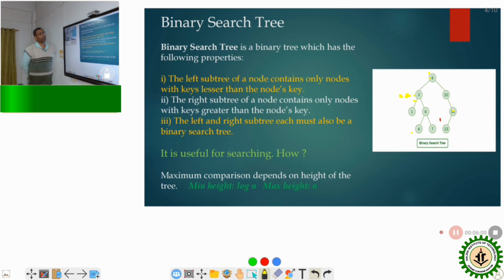Say for example, we want to find the element 25. First we compare 25 with 8. 25 is greater than 8, so we move to the right subtree 10. 25 is greater than 10, so we again move to the right subtree. The right subtree is 14, so again we move to the right subtree of 14. We see that the right subtree of 14 is null, so the key element 25 is not present in this tree. So this is an unsuccessful search.